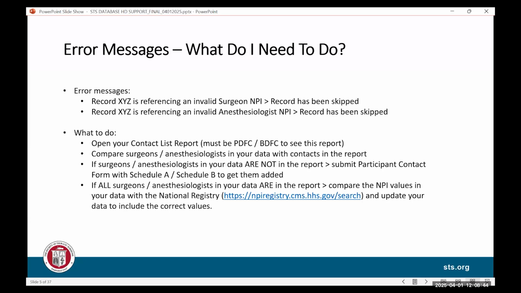If all the surgeons and anesthesiologists in your data are listed on your contact list report, then the next step is to compare the NPI numbers in your data with the national registry. So once you do the comparison, and if you notice any discrepancies, please update your data with the correct NPI values and then re-upload the cases. We'll get into more details on these steps in my upcoming slides, where I'll walk you through the process in depth.